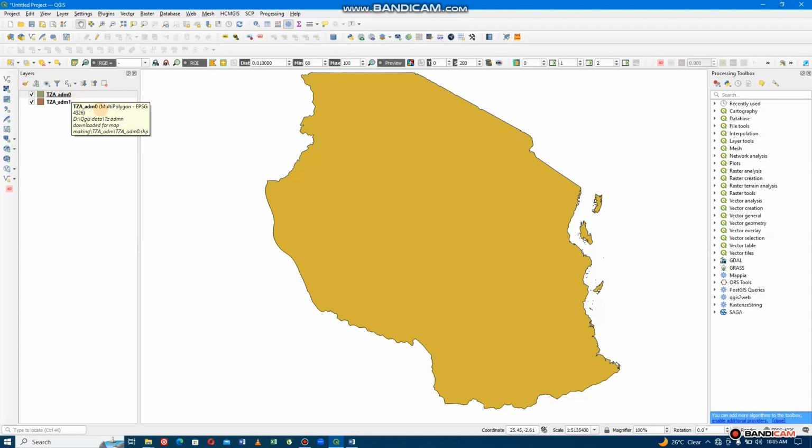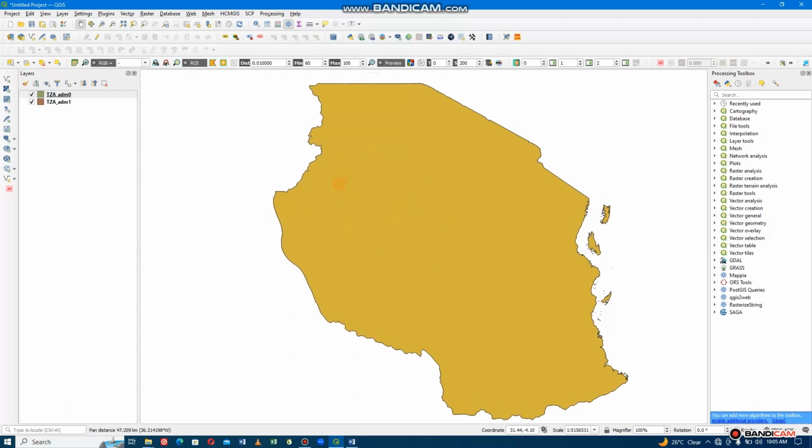So in order to label our layer, admin 0 has only one feature. If you label it, it displays the name of this country only. But if you label this one, it displays all the regions which are found within these boundaries of Tanzania. So let us try to label this one: tick this, and we are going to label admin 0.